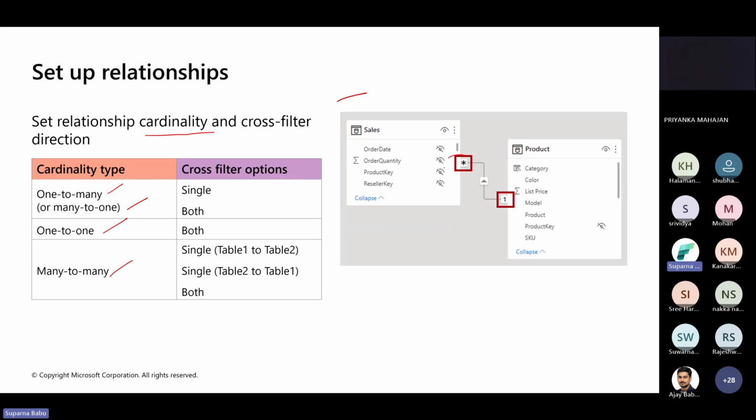Now this is the filtering direction. It will filter from product to sales. See, one to many is single. Many to one may also be single, but this is not recommended. One to one is always both. And many to many is single or both. Ideally, if you use many to many, it will directly take both. But this many to many you need to avoid in real time. It will give you inconsistent results, and the relationship is also not stable. Fine.